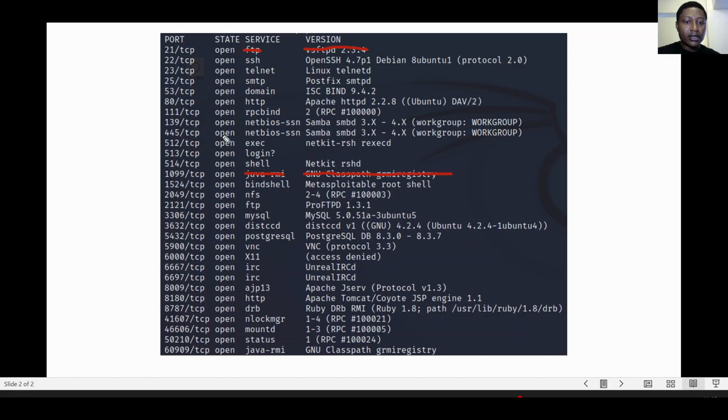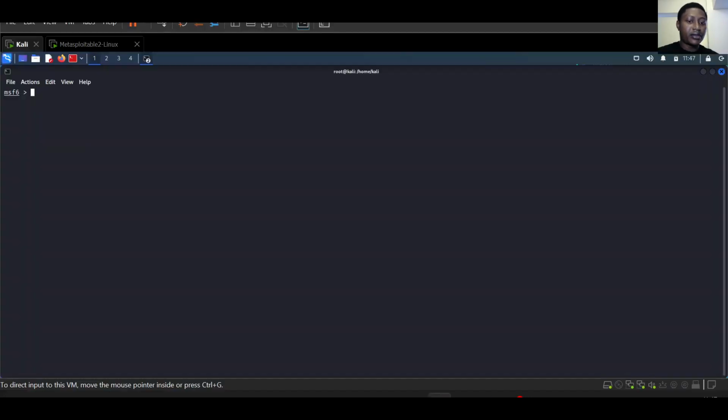So the next application that we are going to exploit to get a shell is the distributed CC daemon, distcc. This one runs on TCP 3632. So 3632, as usual, we will search using the port number, port 3632. Okay, let's look for an exploit.